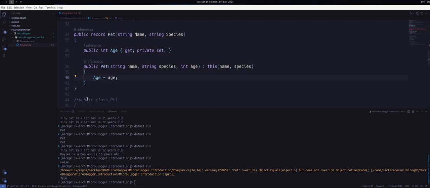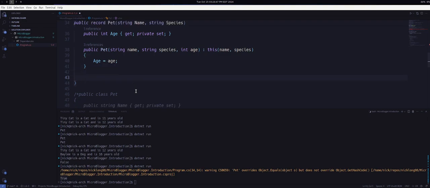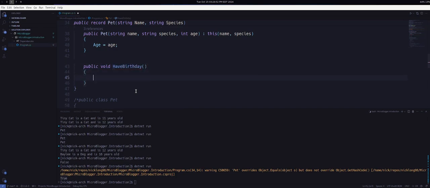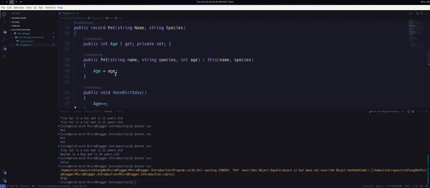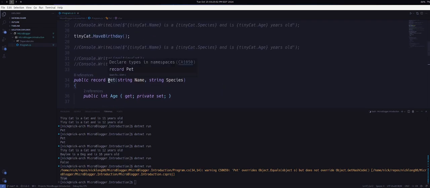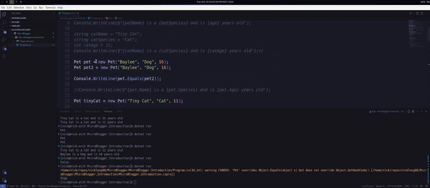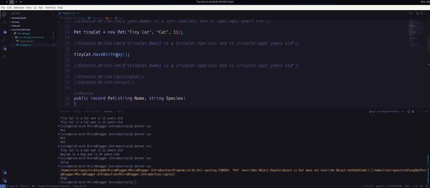All right, so far we have 8 lines of code and we're almost done. We just need to have our public void HaveBirthday. Age plus plus. All right, now we're done. It goes from line 34 to 47, so 13 lines of code. That's like a third of the code right there. And everything still compiles, no red squigglies.